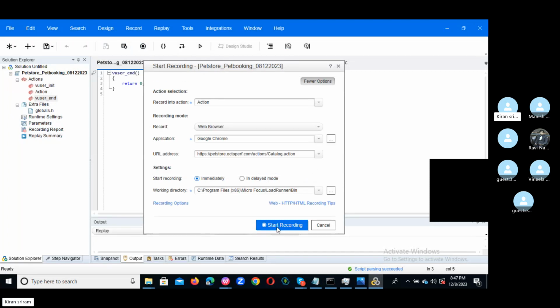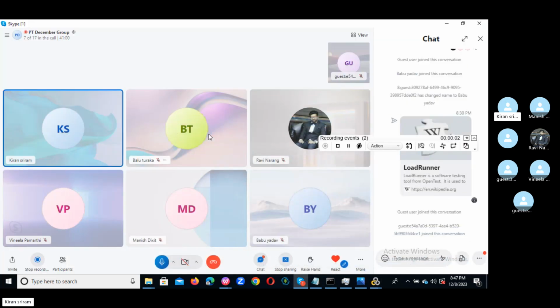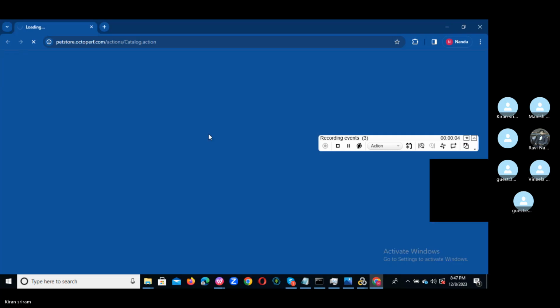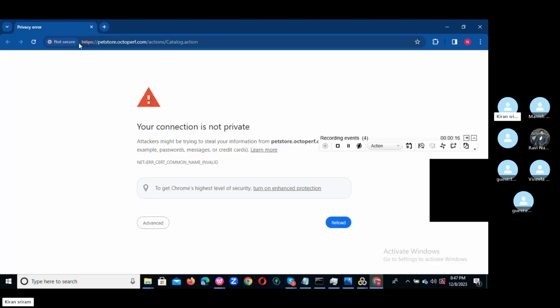Now if you click start recording, the browser you selected will automatically open. See, now you can observe it is Google Chrome that opened, and the URL you provided, we are also able to see it here. You can observe.